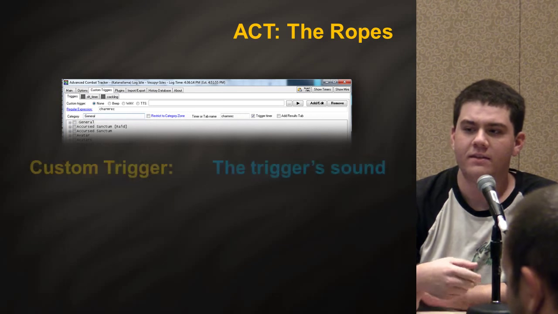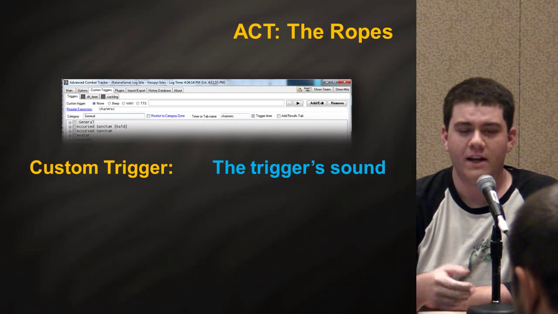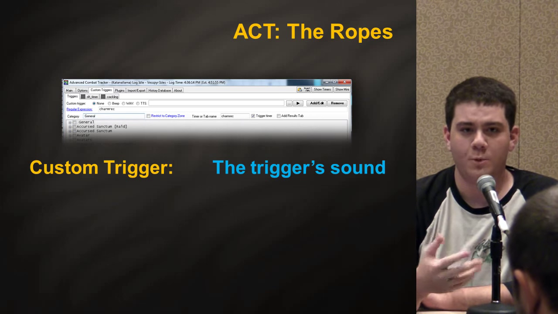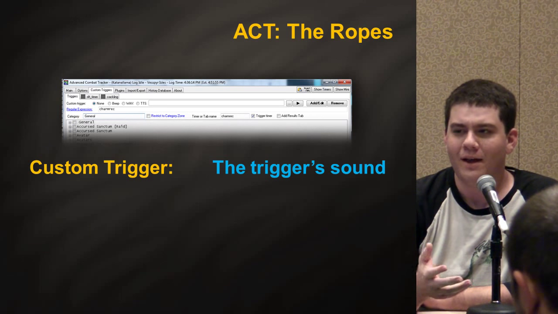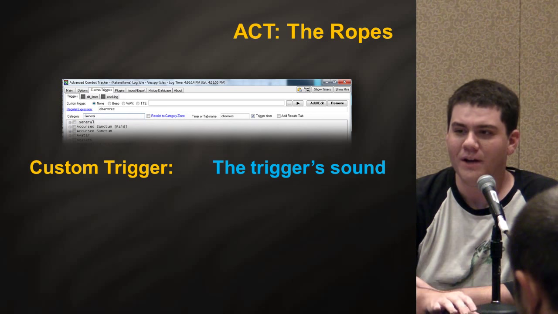So the first one is the custom trigger, and that's basically, is it going to make a sound? And if it makes a sound, what is it going to do? Is it just going to be a beep? Are you going to have a custom WAV file that you recorded, or maybe a music file or something? Or you can even do text-to-speech, so you can actually have it say a custom message if you want.